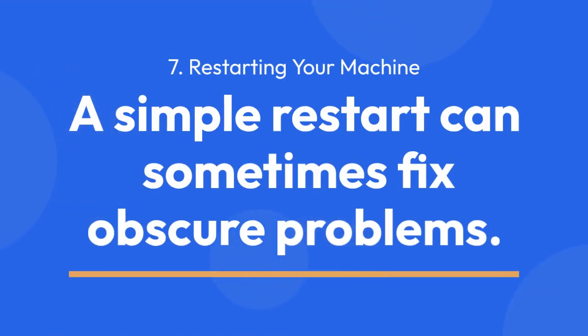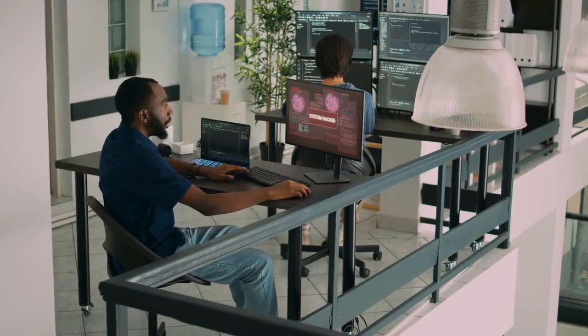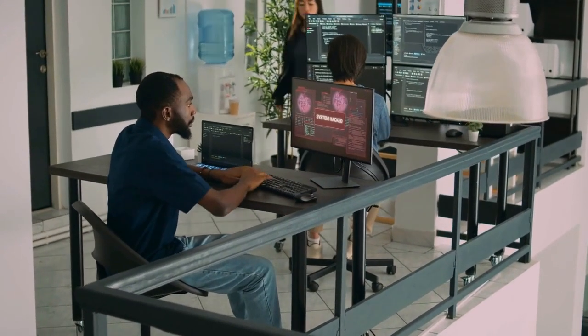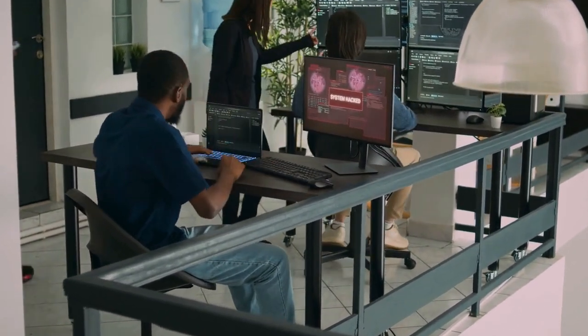7. Restarting your machine. A simple restart can sometimes fix obscure problems. This might seem basic, but it's surprising how often this solves seemingly intractable issues.